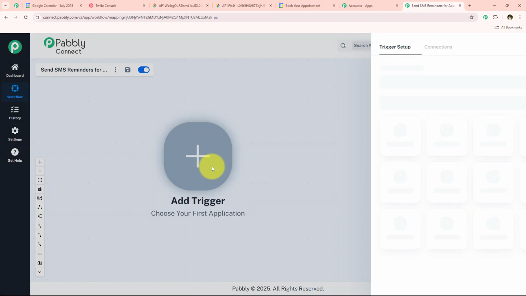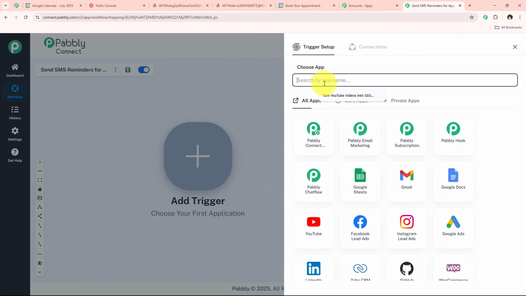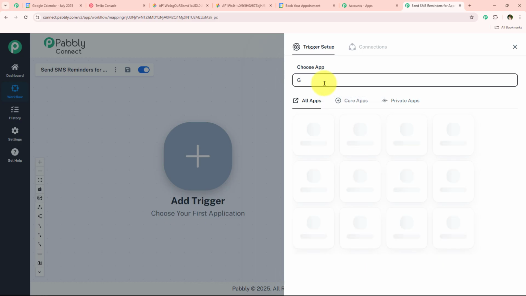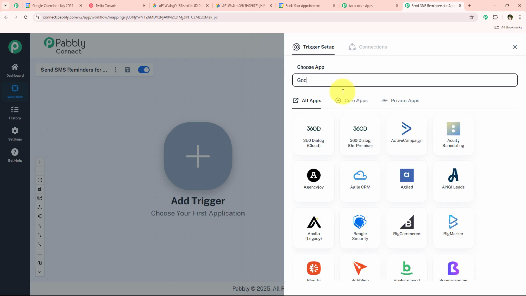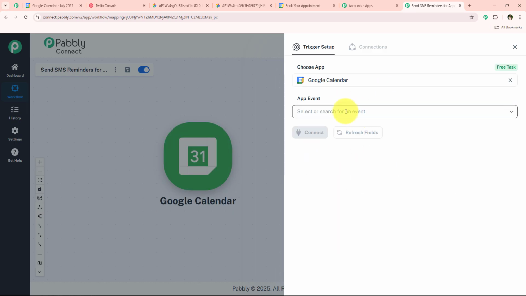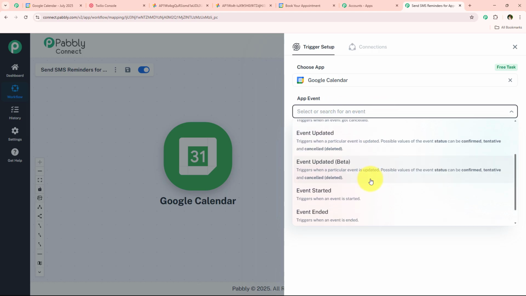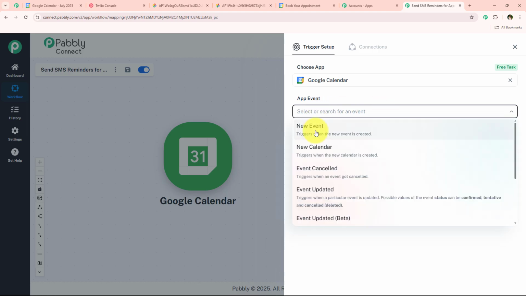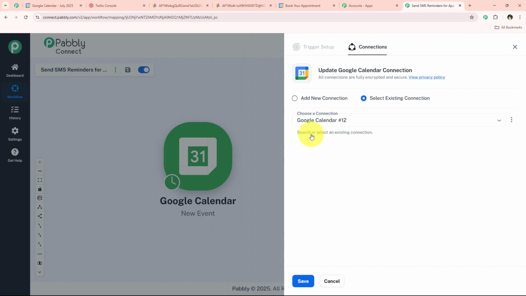Alright, so now I'm just going to simply select the trigger right over here, which is Google Calendar. I'm just going to simply search for Google Calendar right over here, and as you're going to see, the same right over here, so I'm simply going to select Google Calendar. And now for the trigger event, I'm just going to simply select it as new event and click on this connect. And now it is asking me to add a new connection or select an existing connection.